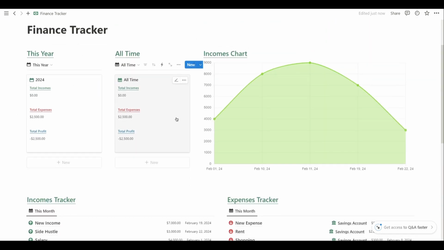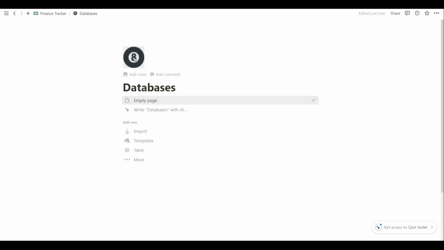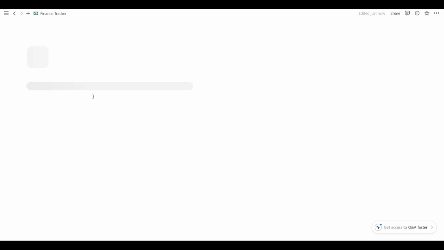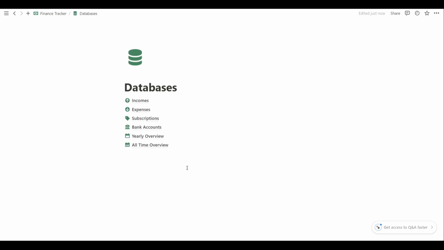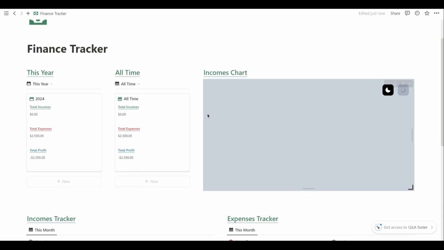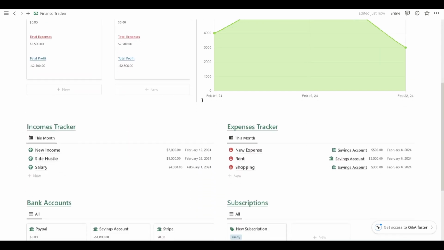Finally, create a new page called Database. Select all databases, drag and drop them inside this page. Congratulations! This is how you build a finance tracker in Notion.